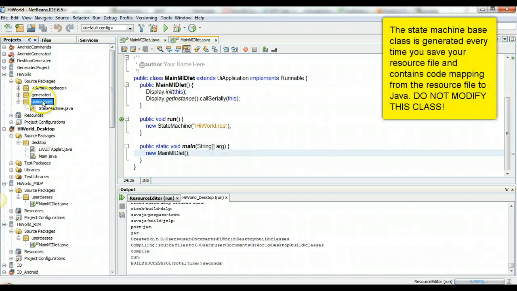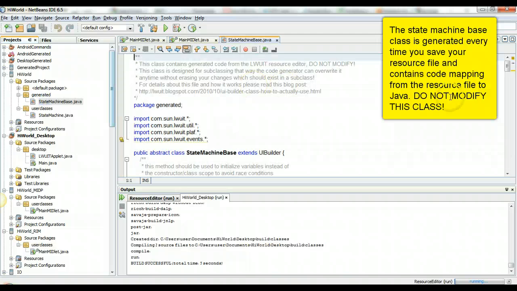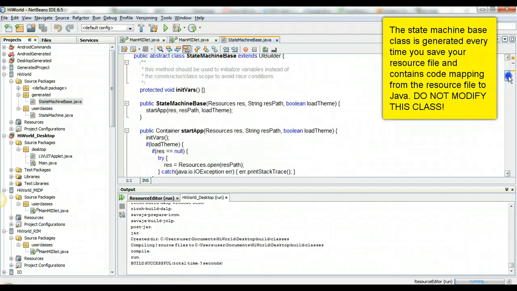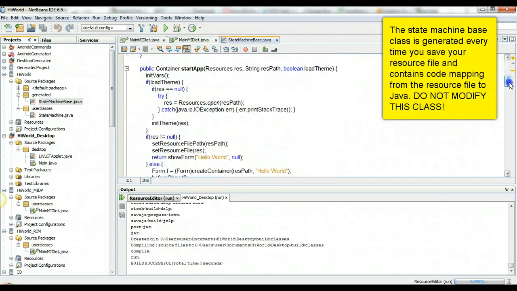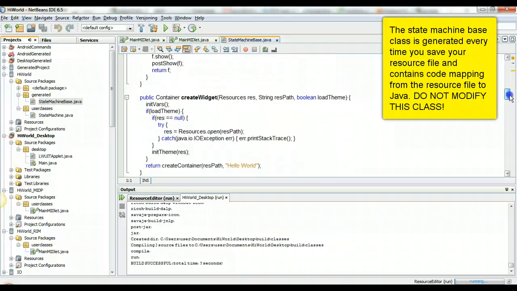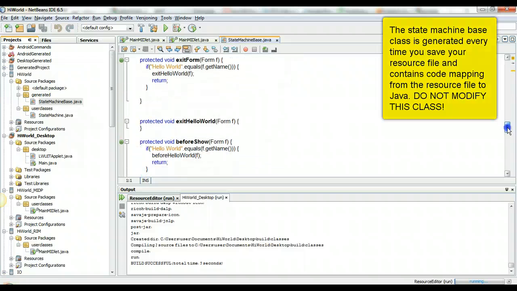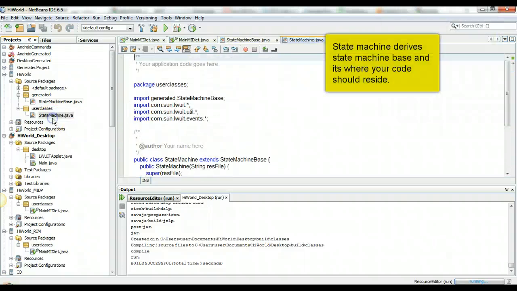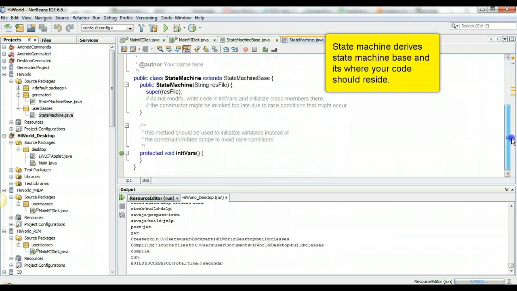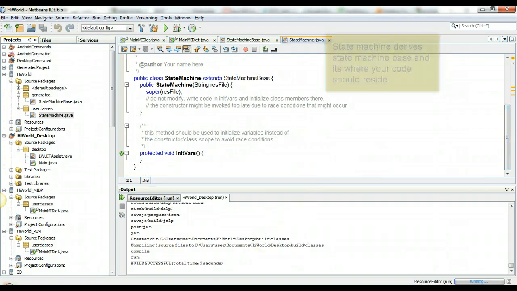The state machine base class is generated every time you save your resource file and contains code mapping from the resource file to Java. Do not modify this class, it will be overwritten. State machine derives from state machine base, and it's where your code should reside.